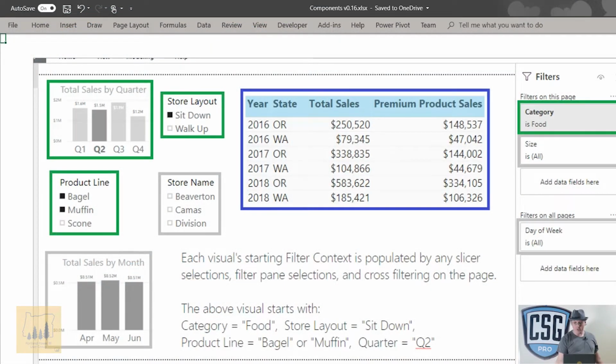this right here. So imagine that you've got a report, and on this report you've got a visual, and on this visual you've got total sales and premium product sales broken down by year and state. Okay. So when you've got this table right here, when this table is first born, right? There's several filters that are being passed in automatically to create this table.